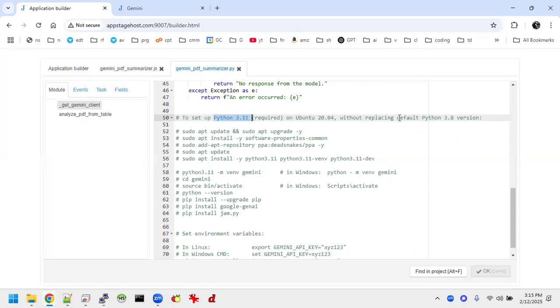I don't want to replace my default Python interpreter. I have other software running on that server that's currently just set up to use Python 3.8. So what we want to do is set up a newer version of Python. I've set up Python 3.11, and here are some commands to do that.